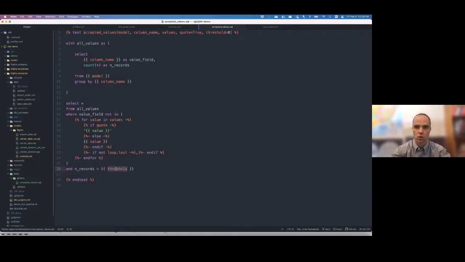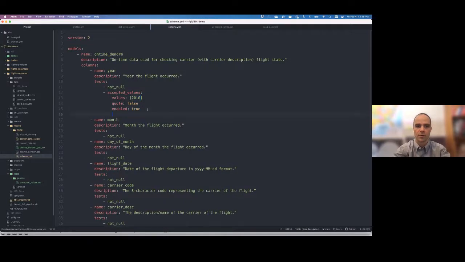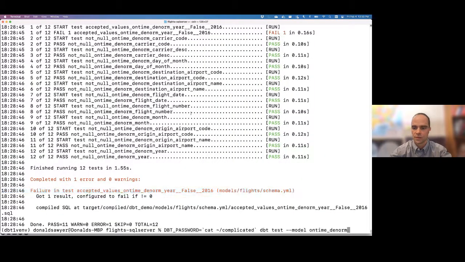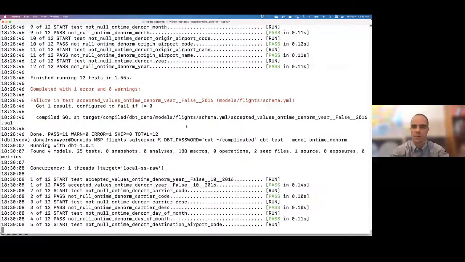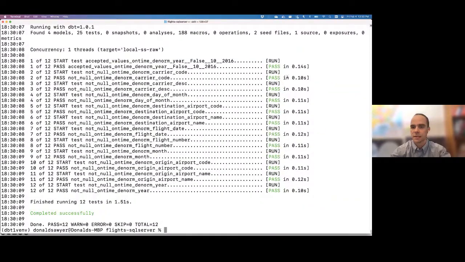So I can add a threshold parameter, and I've set it up so that it takes a new parameter called threshold. I'm going to go ahead and add that parameter right here. I'm not going to write any code, I'm just writing configuration. I'm going to say the threshold for failure is 10. So if it's 10 or more, then it should fail. And we know that there are 10 that have 2017. Okay, so I'm going to run this test. It should still fail because I have 10, but if you look at it, it passed.